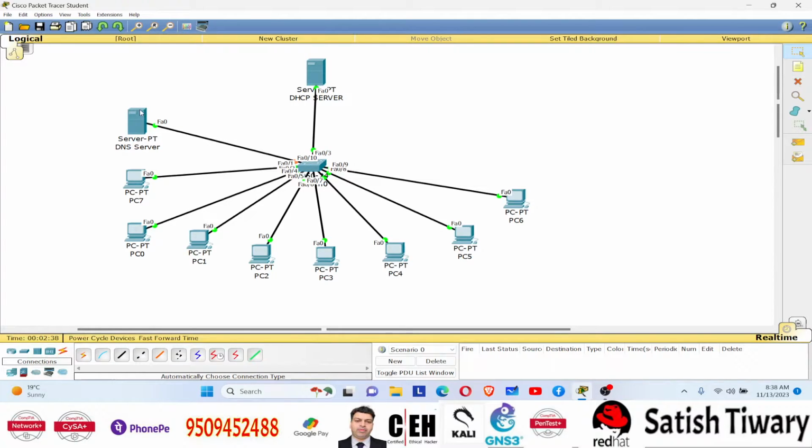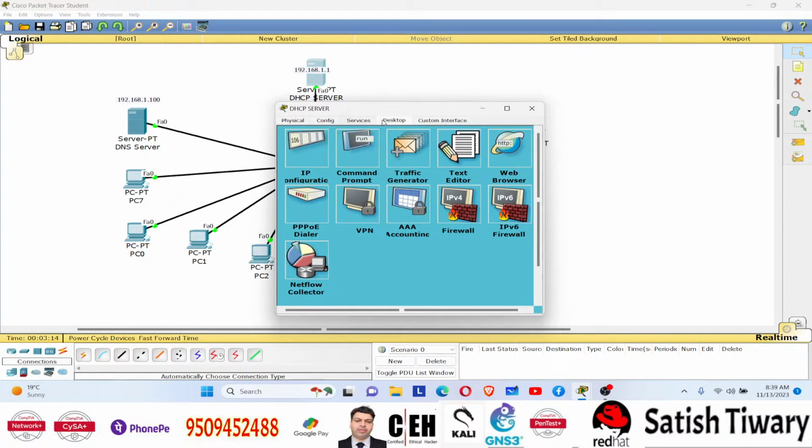I have also used a DNS server, and I have decided that my DHCP server IP address will be 192.168.1.1, and my DNS server IP address will be 192.168.1.100, suppose. So you have to pre-decide these things: what the IP address of the DHCP machine will be, and what the IP address of the DNS server will be. You can also take a printer, and assign an IP address to the printer with the help of the DHCP server. Now I'm going to configure the DHCP server on the DHCP machine.